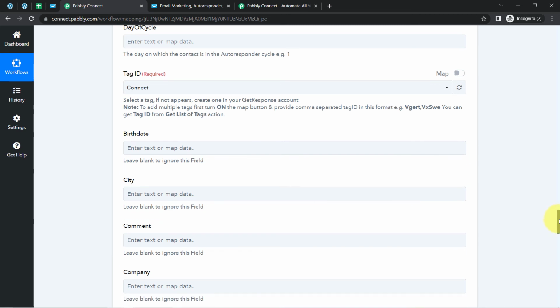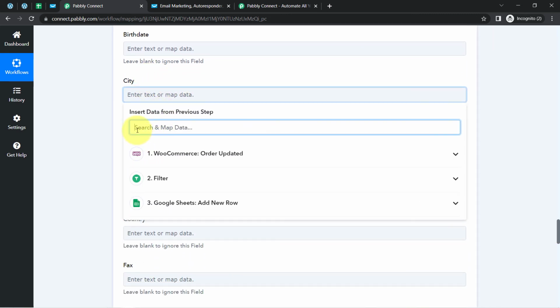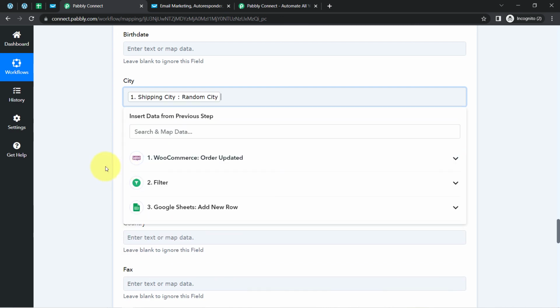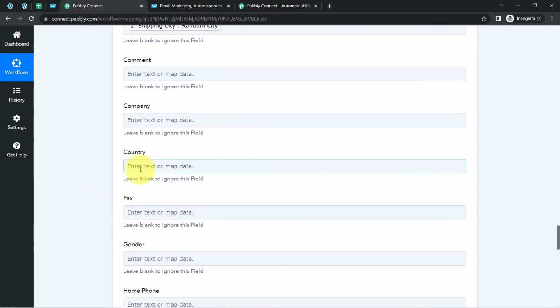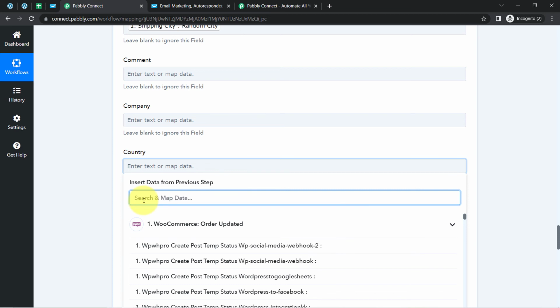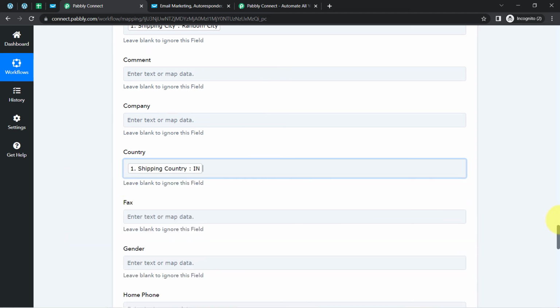Well, I do not have any birth date of the customer. Okay, asking for the city. So yes, I do have the city. Let me search for the city, that is random city. These are just the dummy details. Okay, asking for the country. Well, I have the country code, that is India. How about I search it with the help of country, and yes, I have mapped the same.